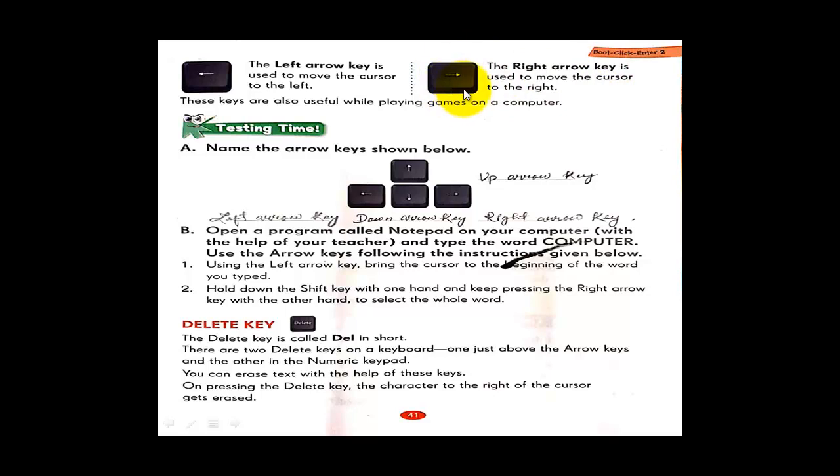Okay, now one more interesting point is that these four arrow keys are also used in playing games in a computer. You must be playing computer games on your computer if you have a computer at home. Might be your brother, sister, your father, or your mother's computer. Now in that time you must be using these four arrow keys to move to the left, to the right, to go front, to come back. Okay, using these four arrow keys.